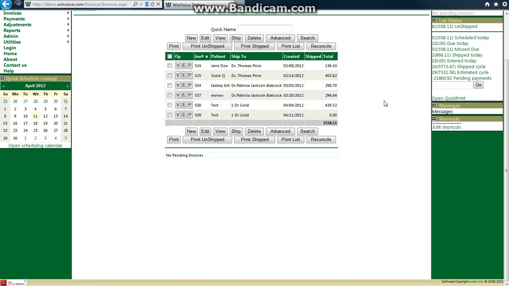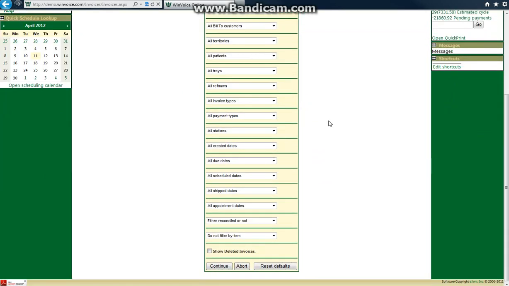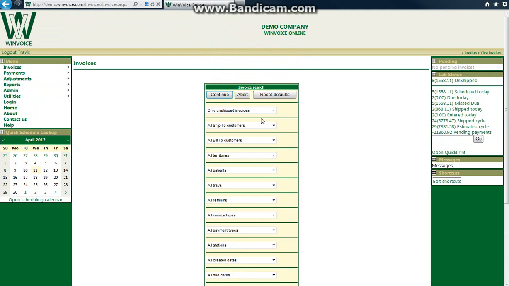Now when searching, basically the Lab Status items are quick search options that will show you the indicated text there, either Unshipped or Scheduled Today or Due Today. If we click on the Search button, you'll see it has a whole bunch of options because I turned them all on. But the very top one, you'll see, says Only Unshipped Invoices.